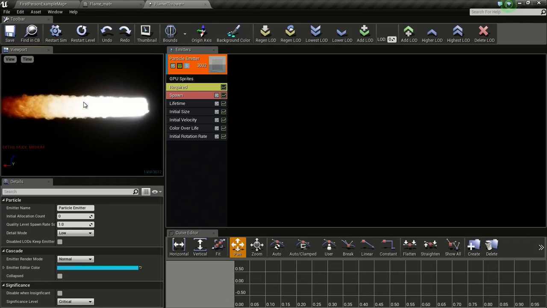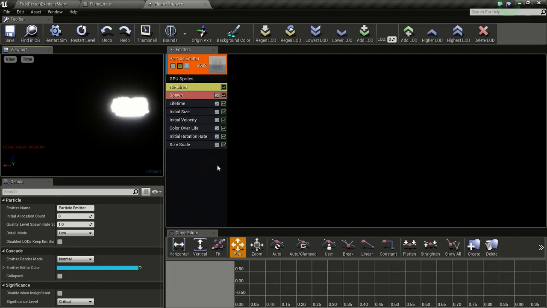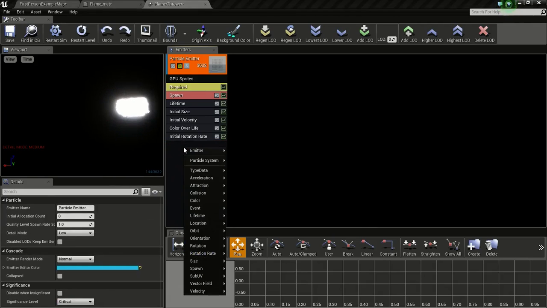Now we need to modulate the shape of this flamethrower. So we're going to start narrow and then expand. So we will add a size by life module. So for that, go to size by life. I got the wrong module. Go to size by life.